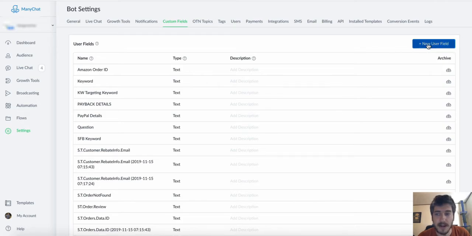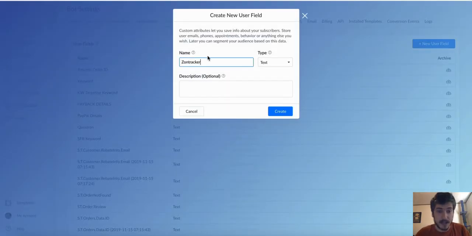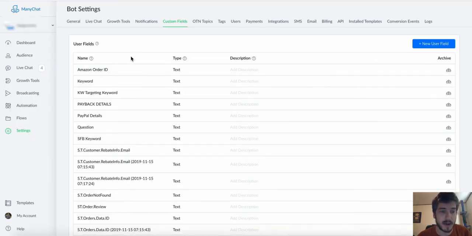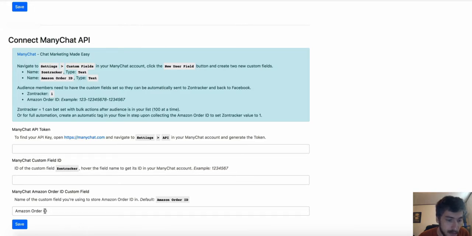Also, you create a new user field. One is named Zontracker text create, you create that. And another one is something about the Amazon order ID. So by default, have it as Amazon order ID. For SellerTools, you have to go based on the naming conventions there. So just make sure you're using the right field, but whichever field you're using where you're storing Amazon order ID information, that's the name that you want to put into this field here. So the default example was Amazon order ID, but just rename this to the SellerTools version.